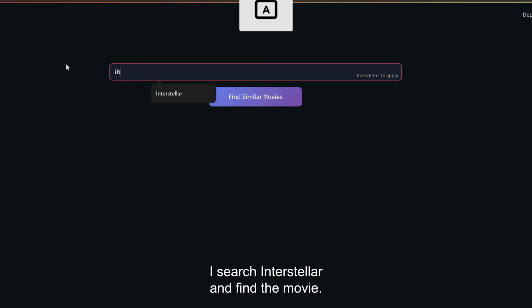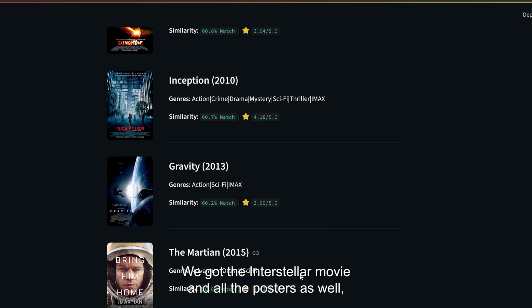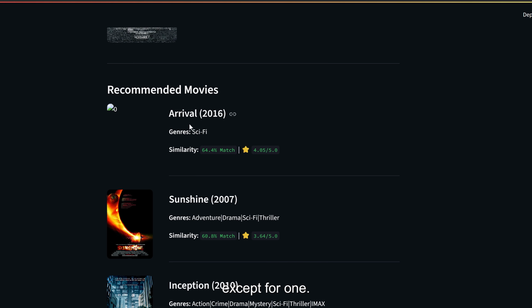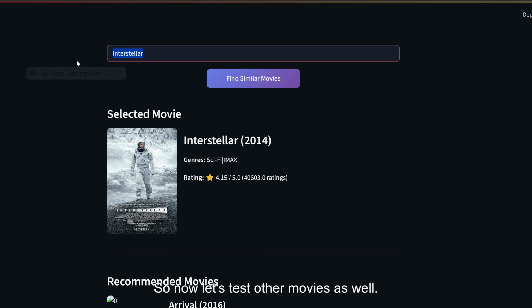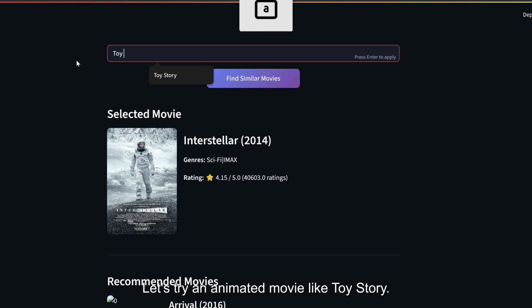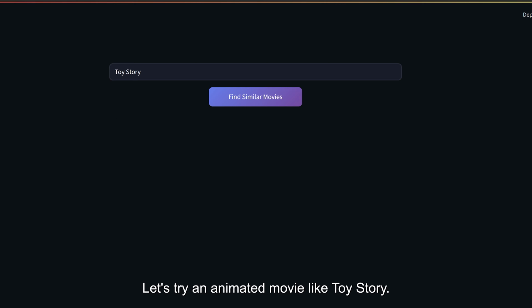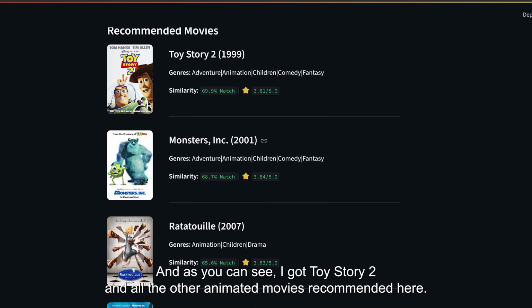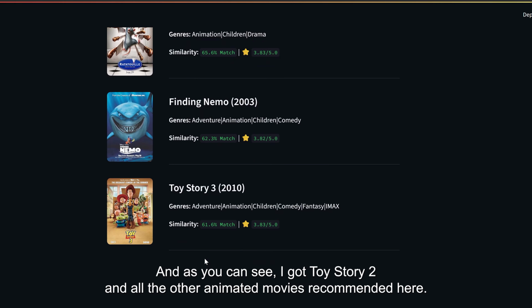As you can see, type Interstellar and find movies. We got the Interstellar movies and all the posters as well, except the Arrival one. So now let's test other movies as well. Let's try some animated movie like Toy Story. And as you can see, I got Toy Story 2, all the animated movies, we got it here.